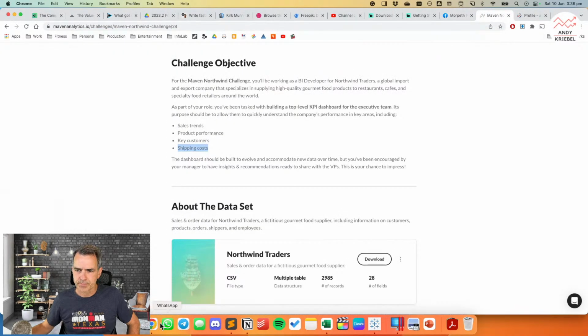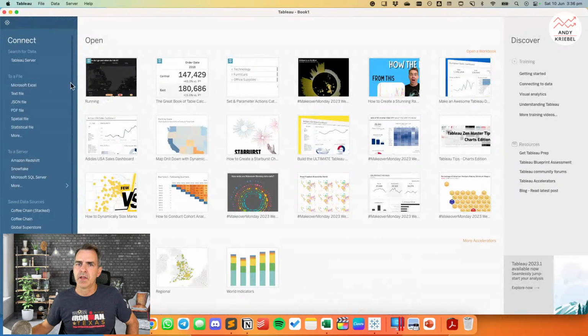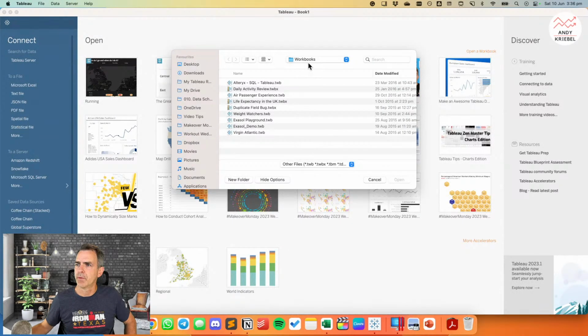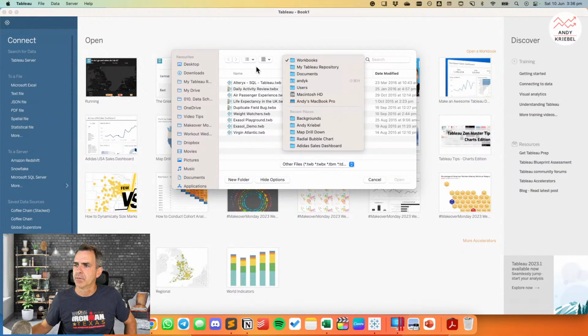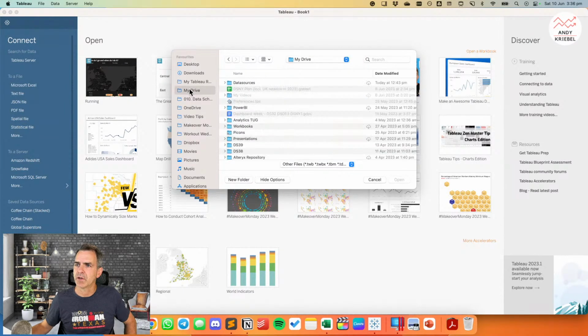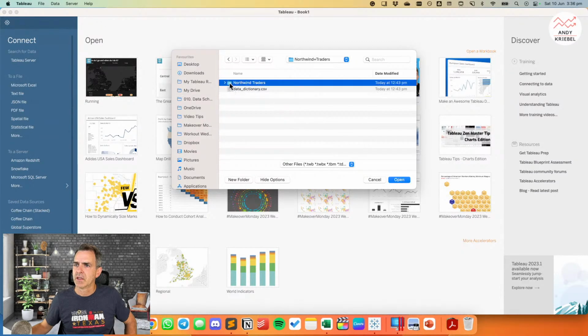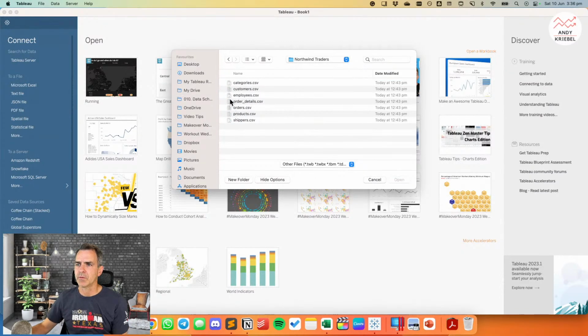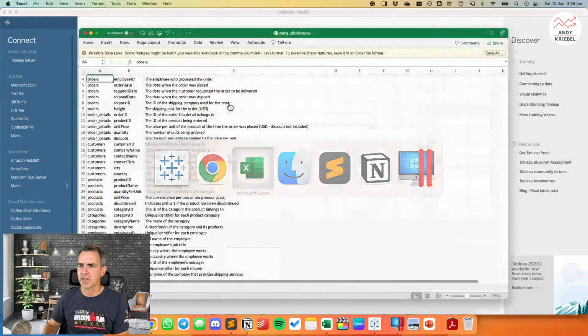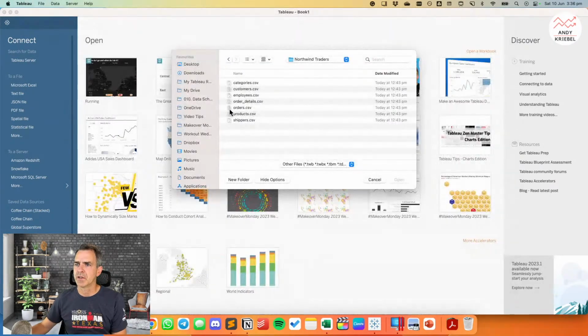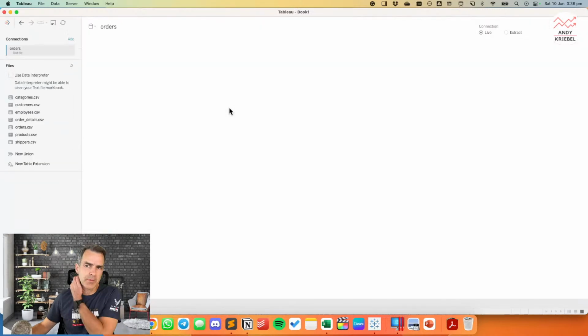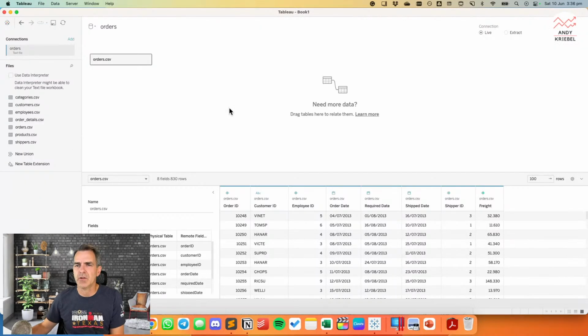So I'm going to open up Tableau, and I'm going to connect to the data. Now the trick is remembering where I just put it. So let me go to my drive, data sources, Northwind Traders, and there. Okay, so if I flip back over to Excel, I'm going to start with my orders table. I could do this with relationships or joins. I'm going to do it with joins.